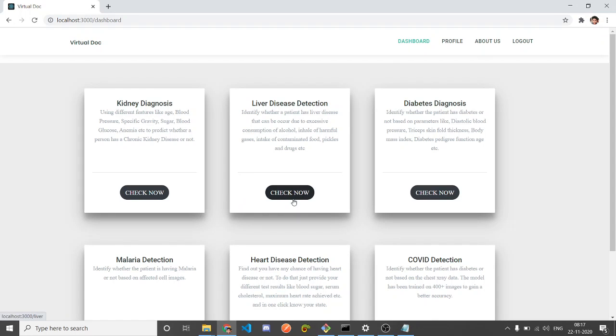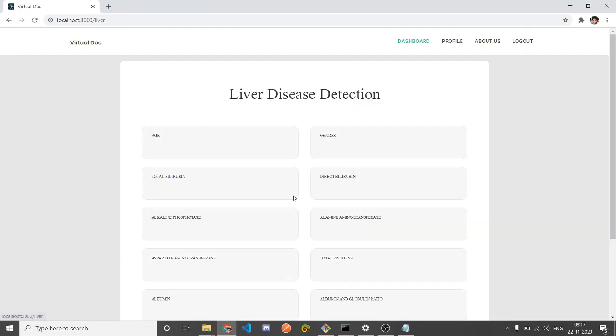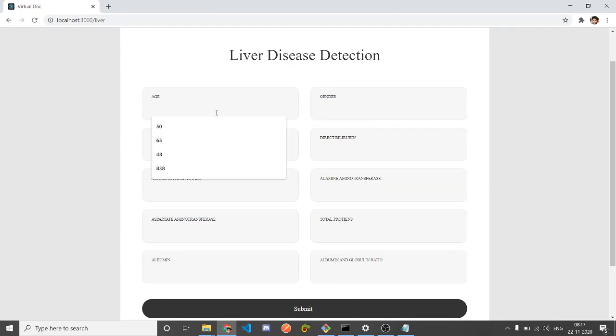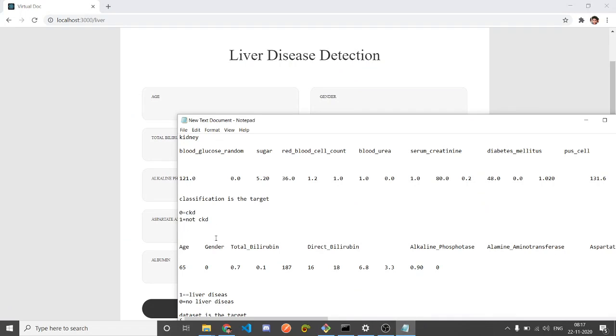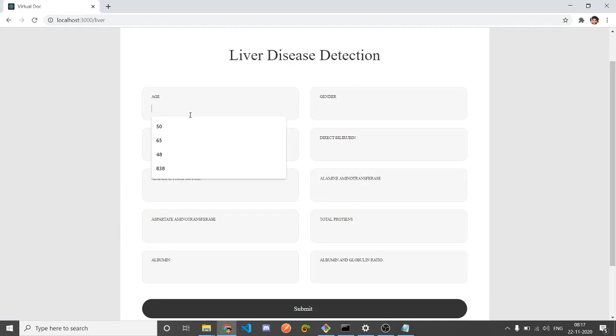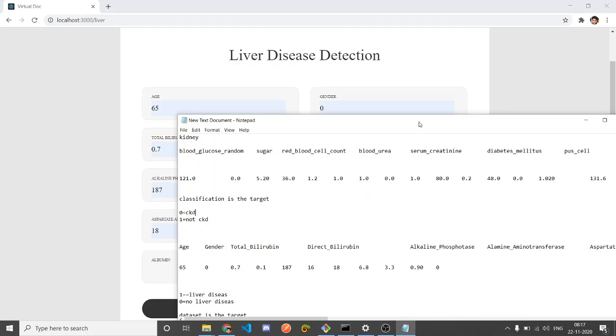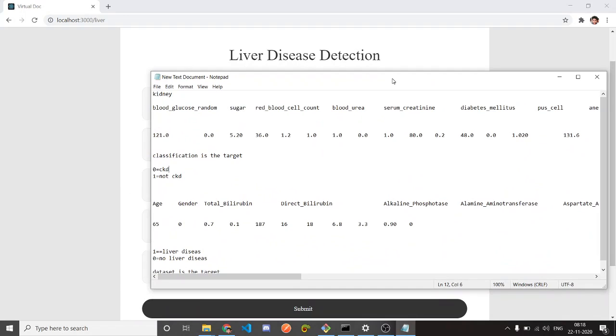I'll show one more regarding the liver disease detection. So here also, let me check, liver, age 65, and for this gender part and all, the main thing that we had during the hackathon was the time constraints.